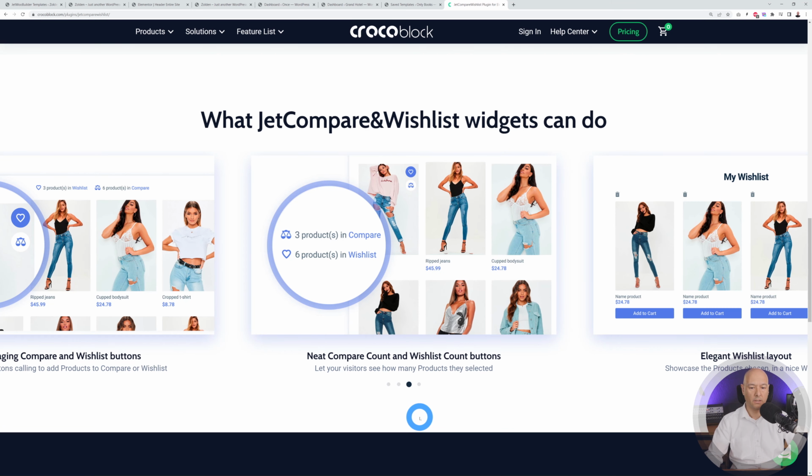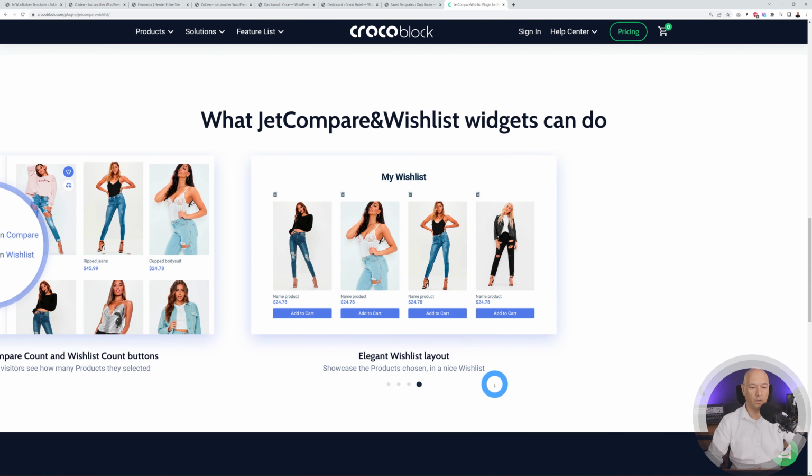Now, everything else is basically the same as on any other website. So this is a very simple feature. There's no need to cover this any further.